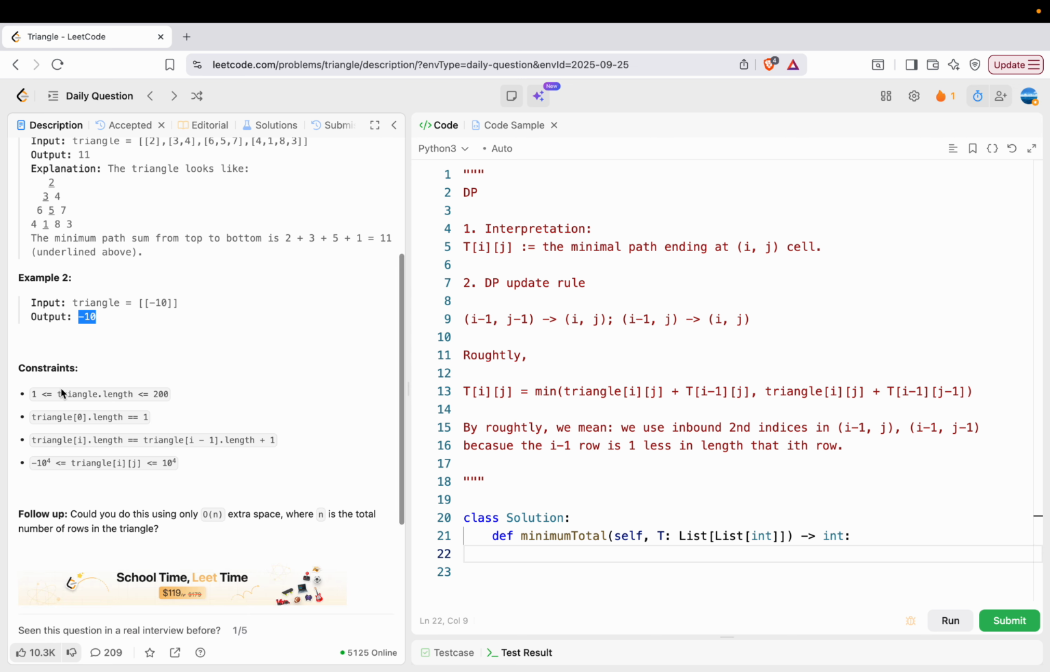Here are the constraints. First, the length of the triangle. This is a two-dimensional array, and the outer array length is bounded above by 200. It begins with length 1 in the first row, and then each row becomes larger than the previous row in length. The numbers can be negative, can be 0, and can be positive.